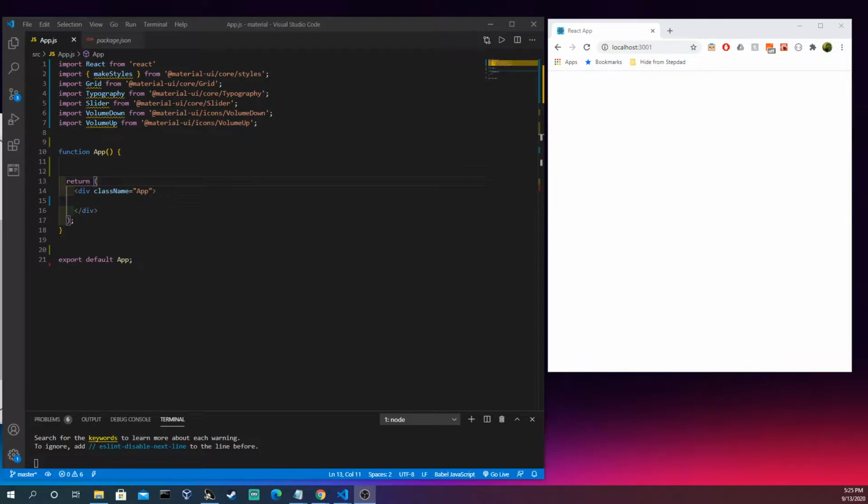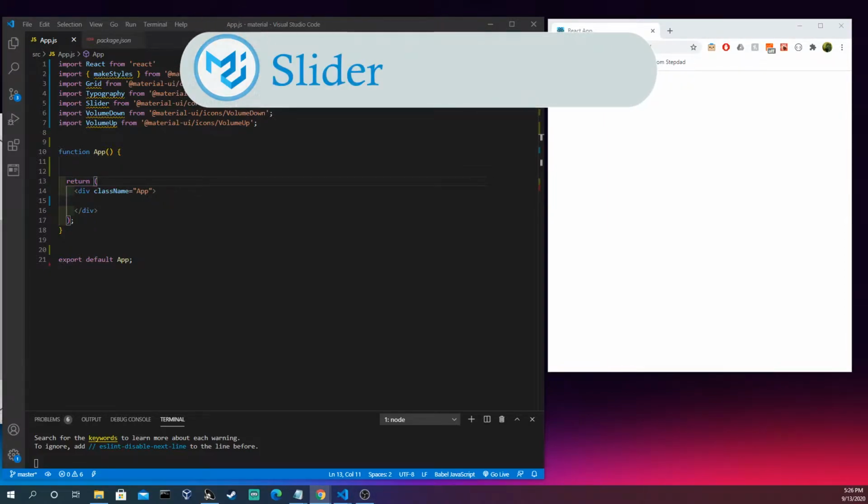Alrighty, so in this tutorial what we're going to be looking at are sliders.